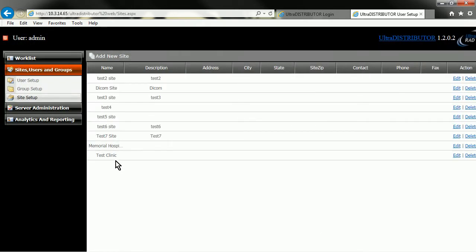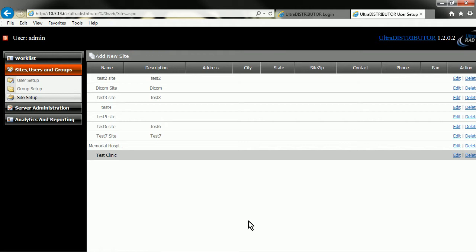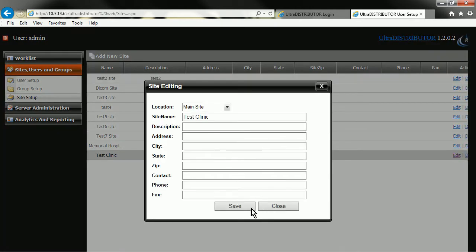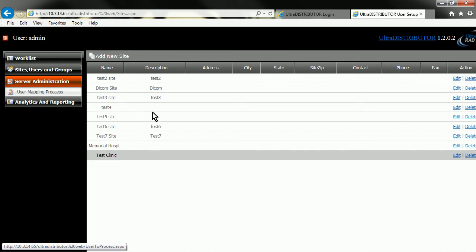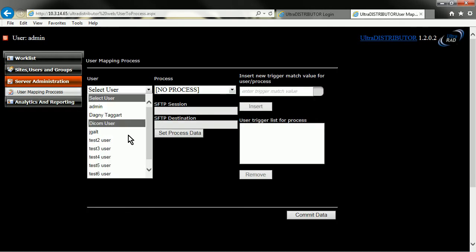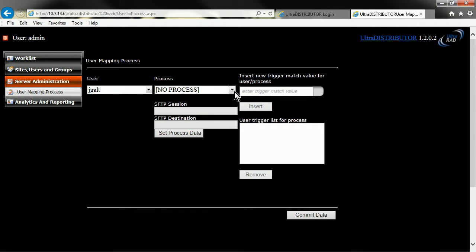And there is my test clinic right here. And I can click on Edit. I can look at those settings. And if I go to Server Administration, User Mapping Process, in here I should be able to find my John Galt user. There it is. And I can set their process.